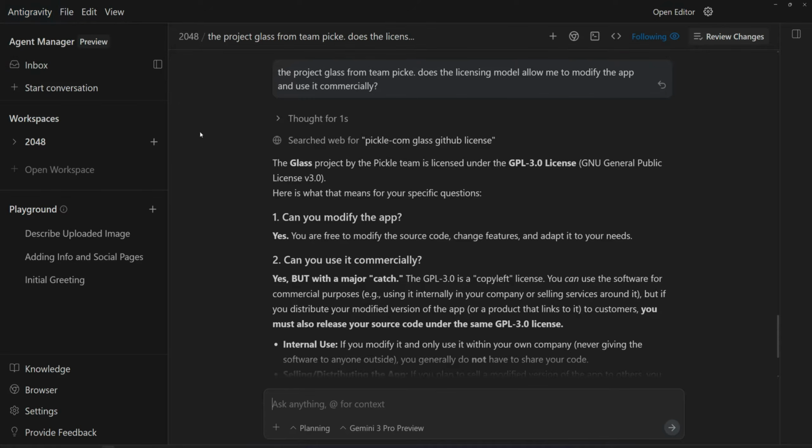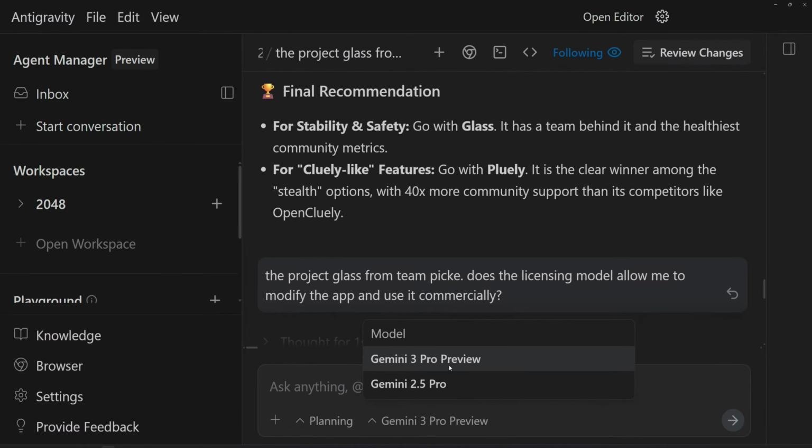So what you're seeing here is Antigravity. They gave me access a couple of weeks before it went public, so it might look a little bit different on your end by the time you download it.